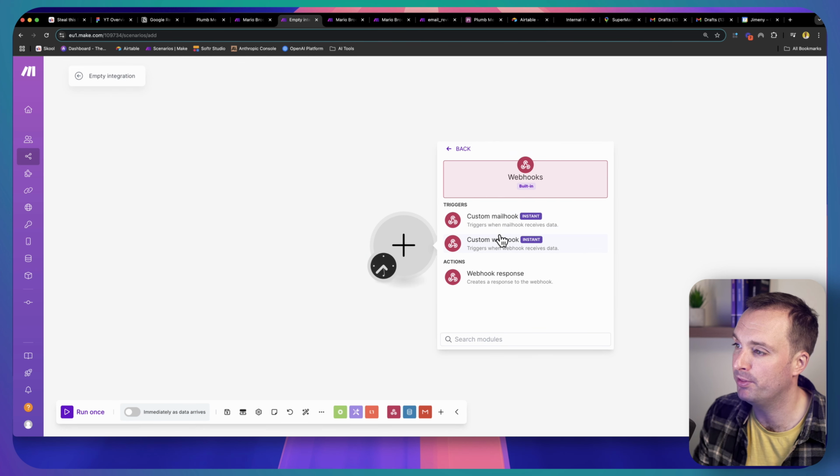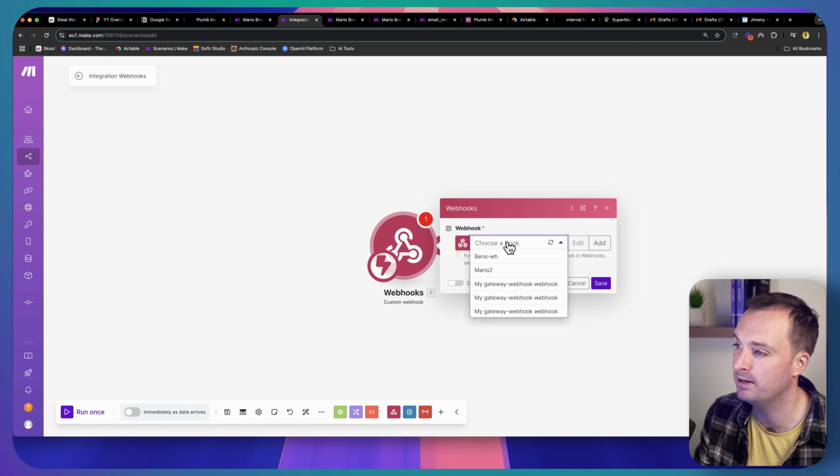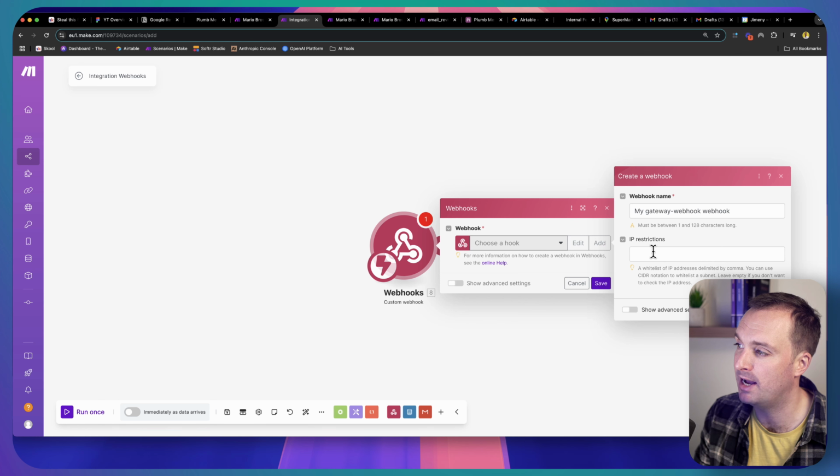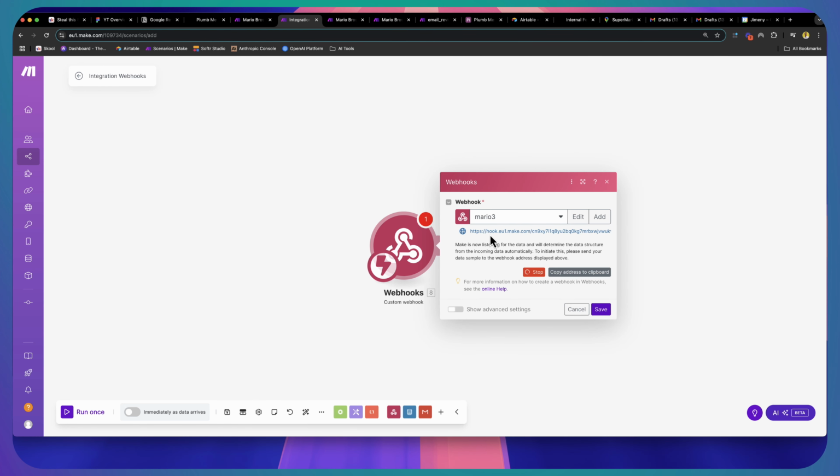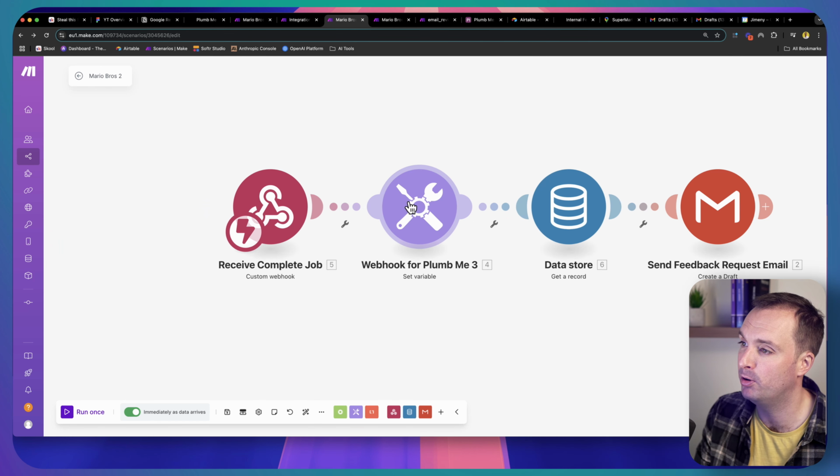So first of all, we want this webhook, and this is a custom webhook again, and we can choose to add a new webhook again. So we'll call this Mario 3. Now, we need to copy this URL, and this is the URL that we use to go back into our previous scenario 2, and we need to put that in here to ensure that it works.